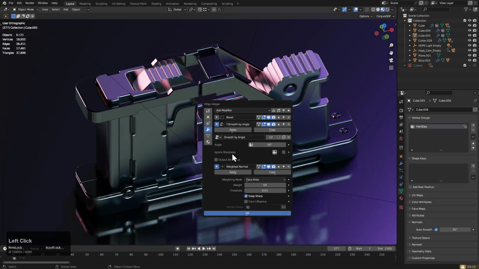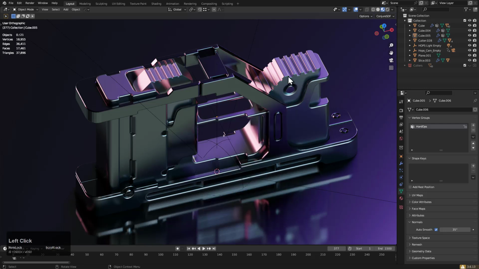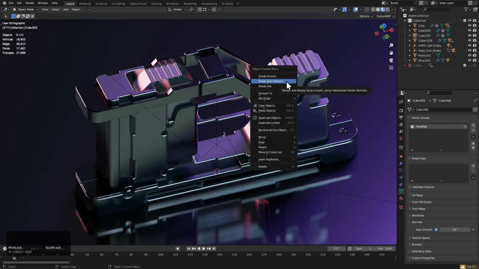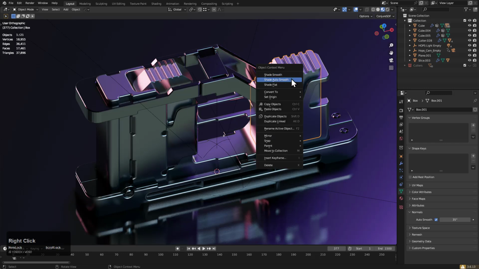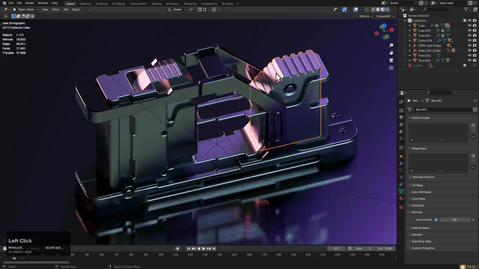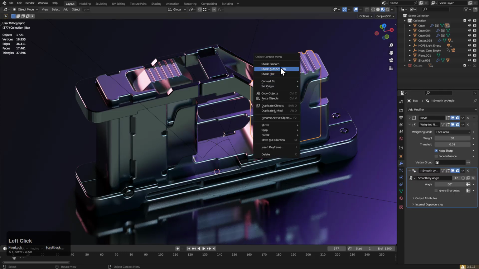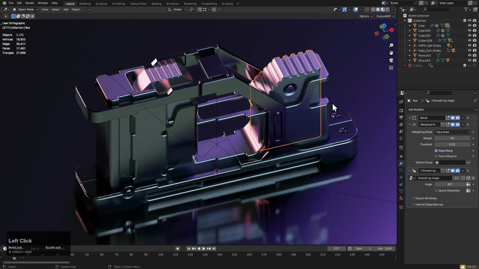So even though Smooth by Angles is present in the stack, it isn't actually available in the... Oh, I guess it is available in the right click. Let's right click and choose Shade Auto Smooth, Shade Flat, Shade Auto Smooth, Shade Flat. Let's look at the modifier stack while we do it. Shade Auto Smooth, Shade Flat, and nothing's really changing there.